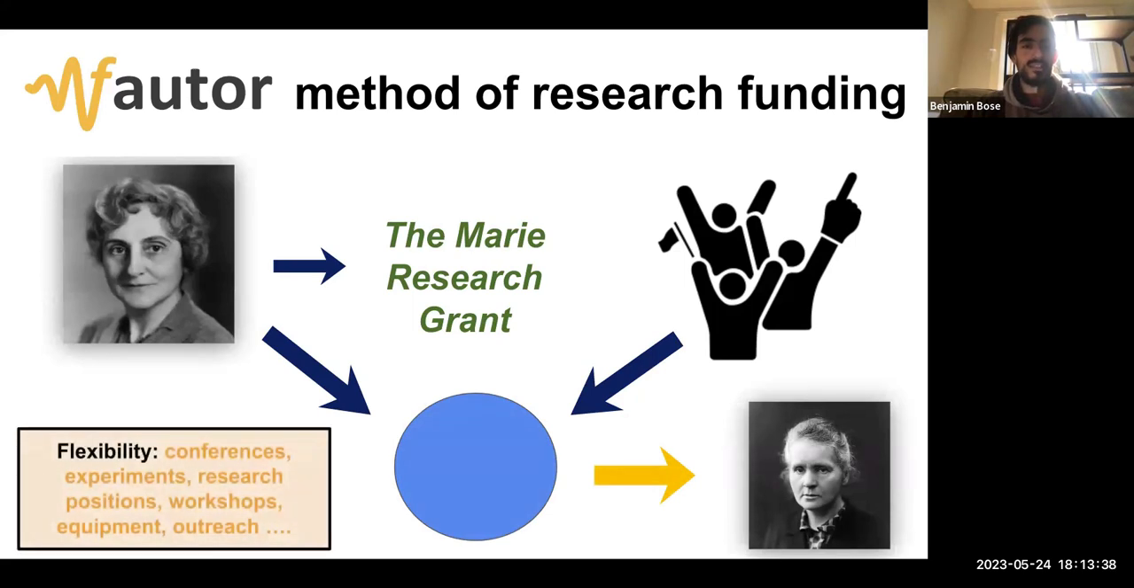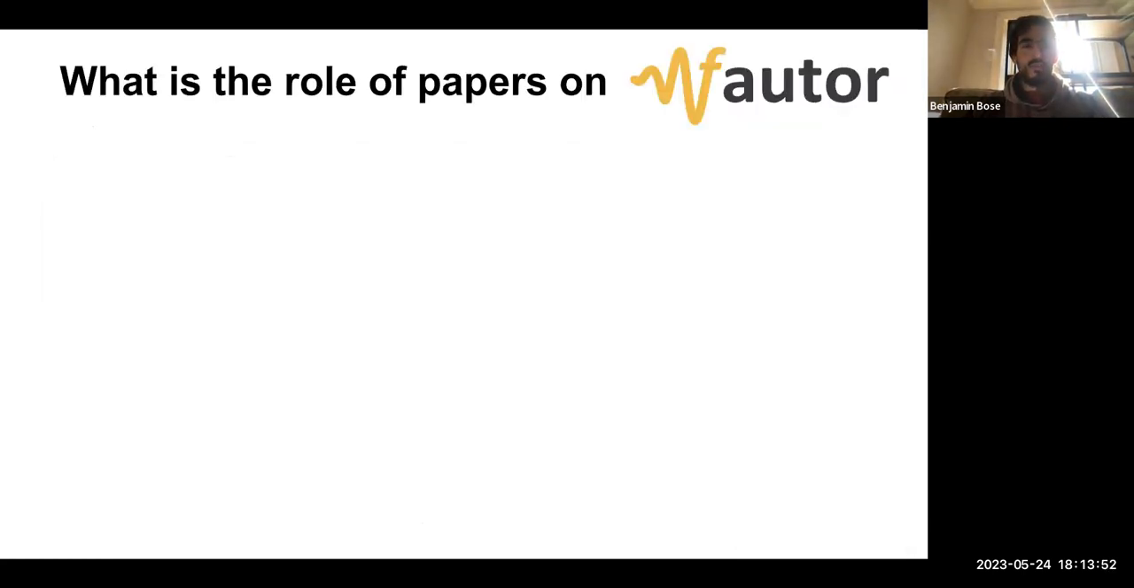Okay. And, like I said earlier, it's very flexible. So you can use this to fund, for example, conferences, experiments, research positions, workshops, and a bunch of other things.